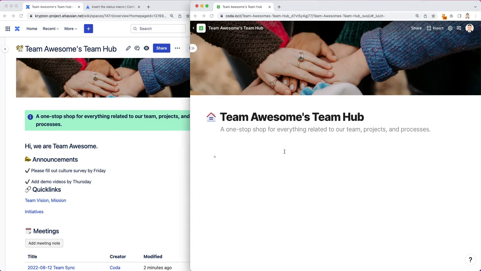And now, same thing with Confluence. What I did in Confluence, hi, we are team awesome. And I'm also going to create 2 columns here. And similar to Confluence, I can make certain columns wider and smaller. This column, the first column, I'm going to make a little wider. And I'm just going to copy and paste some information from my other Coda doc.